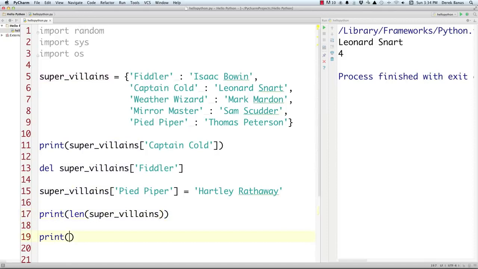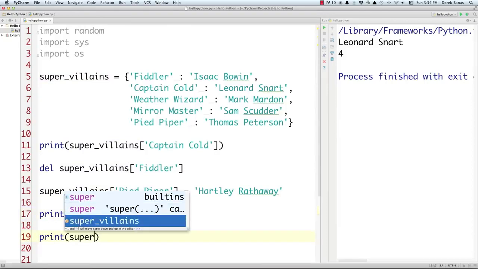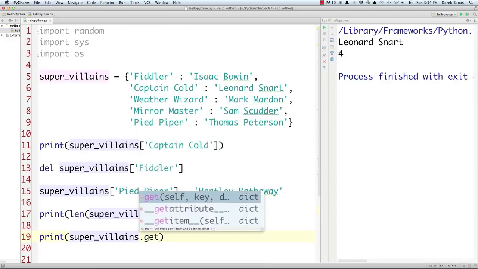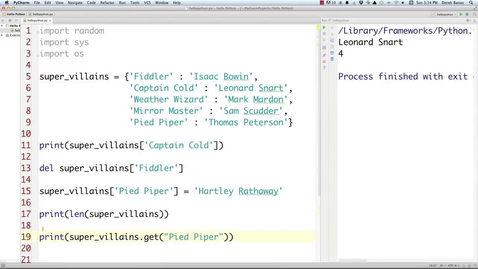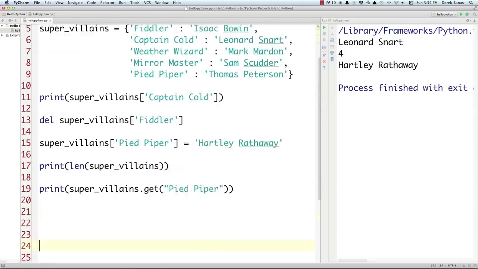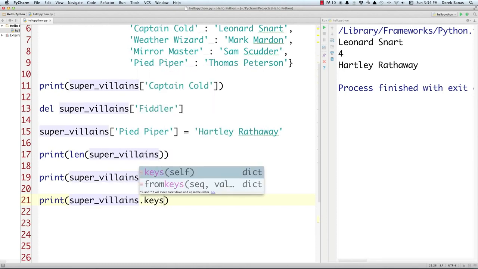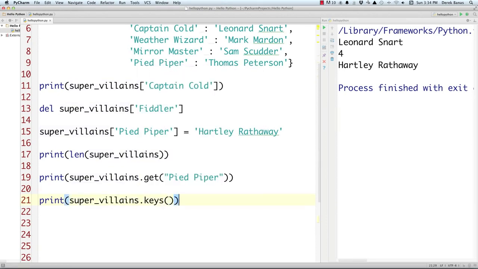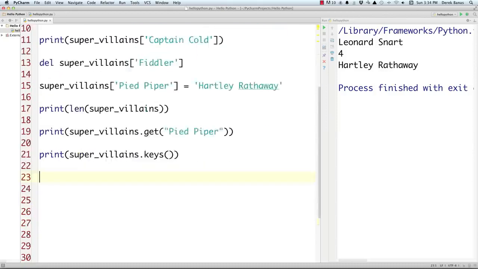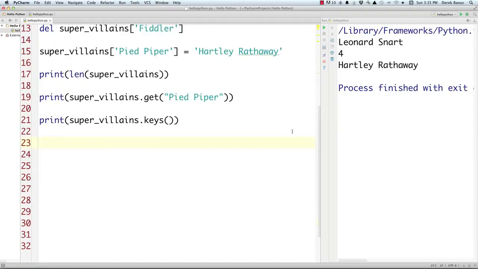We could also come in here and get the value by passing in a key. So supervillains using get, which you're going to use get a lot for a whole bunch of different things. Pied Piper. You can see Hartley Rathway popped up. We could also come in here and get a list of our supervillain keys by just asking for keys. So if you play around with this long enough, you just start to remember these things because the names are just so logical. And that's one of the reasons why Python's a great first language.